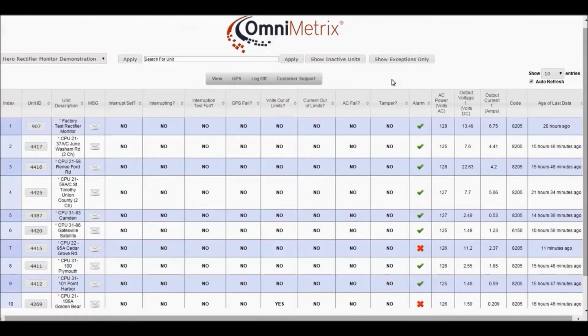Welcome to the OmniMetrics OmniView tutorial covering the home page. Once you have logged into the OmniMetrics system, you will be brought to the home page. The home page is made up of three sections: the filtering section, the menu, and your units.